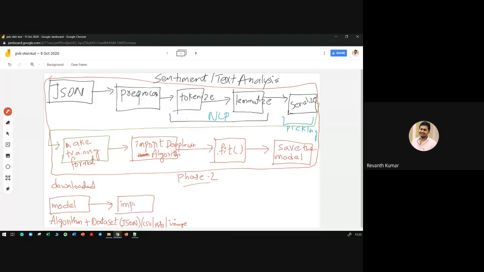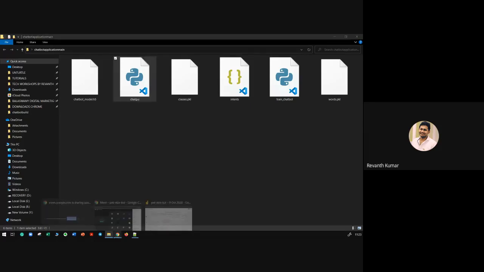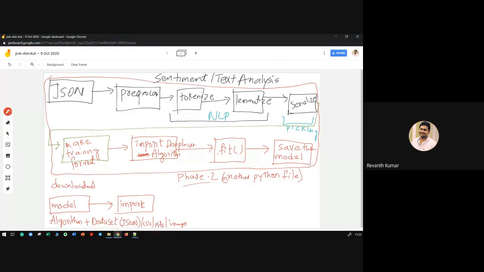I import it. Guys, one more thing here is that in phase two, we are going to use another Python file. You need to create another Python file. I'll show you that Python file. Can you see this new file? There is one other Python file here, chat GUI, chat graphic user interface. We are going to import that in that file. Import in chat GUI.py. Import that.